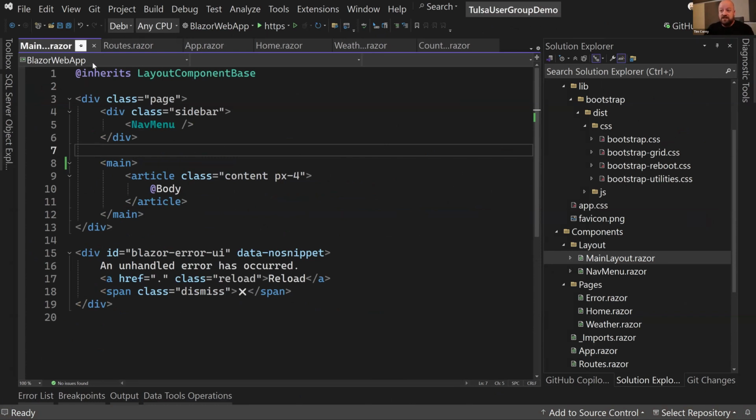And notice, by the way, this inherits from LayoutComponentBase. You could inherit yours and create different levels of inheritance for your layouts. Good question.